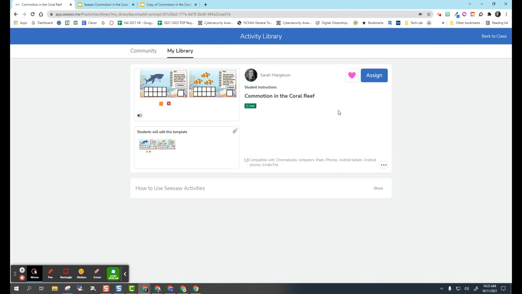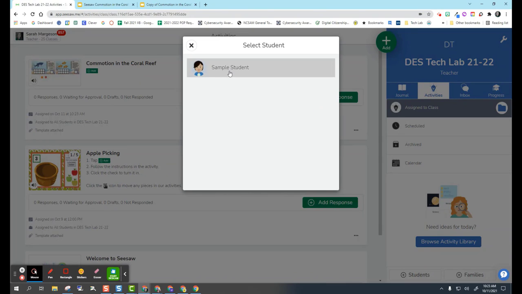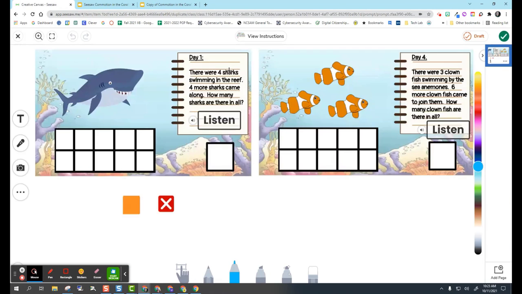So now let's see what this looks like for a student. So my student has come into their activity. They are able to click on this hand to move these items around. They can click listen to listen to the directions. Same thing over here. And then they're able to move the items into the box.